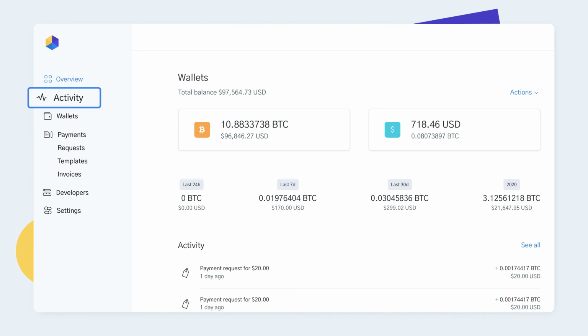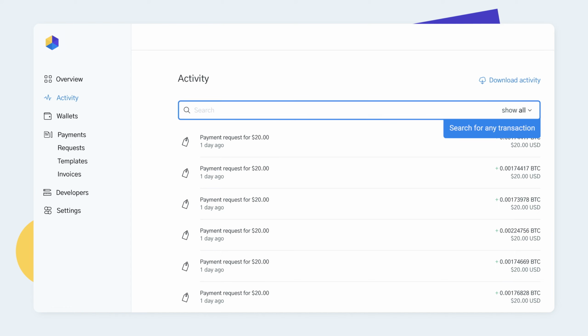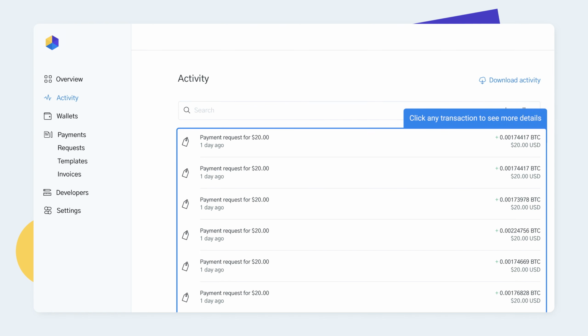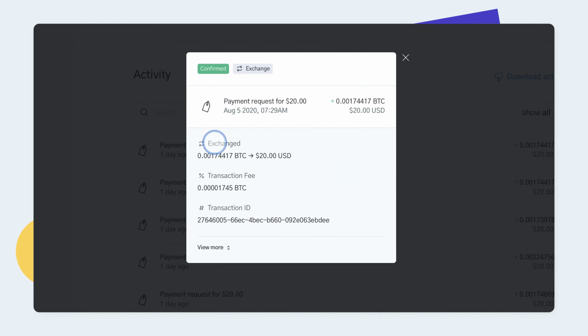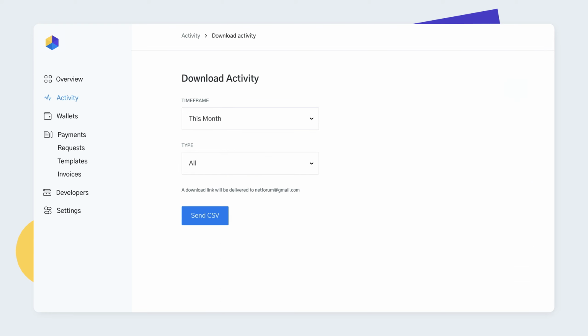The Activity tab gives an in-depth view of full account activity. Activities include payments, payouts, conversions between Bitcoin and fiat, and bank transfers. You can search for any transaction or click on an individual transaction to view more details like exchange rate, fees, and transaction ID. Select Download Activity to obtain a CSV file sent to the main account email address.